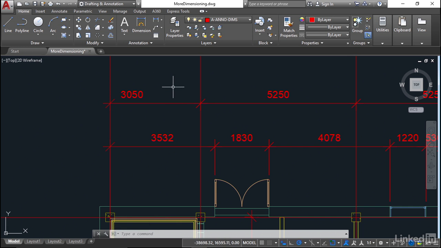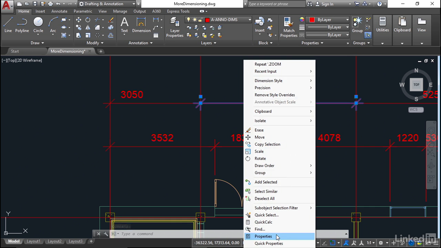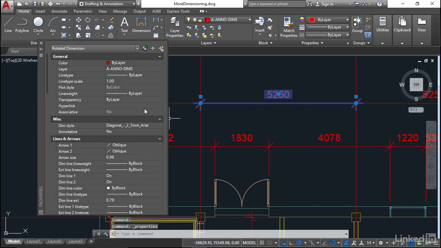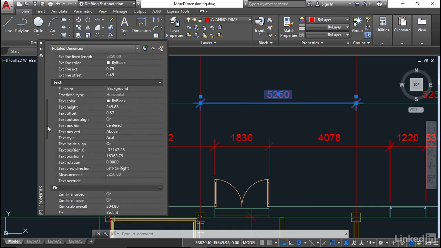Very quick and easy. What about dimension overrides? Now, dimension overrides are in the properties of the dimension. So what I'll do is I'll select the 5250 dimension here, like so. And I'll right click and go to properties on the shortcut menu. Now, there's a lot of information on dimensions in the properties palette, but if you scroll all the way down to the text panel here, you can see there's a text override just at the bottom. So if I click in there like so, I can actually put some text in there instead of the actual dimension text, the 5250.